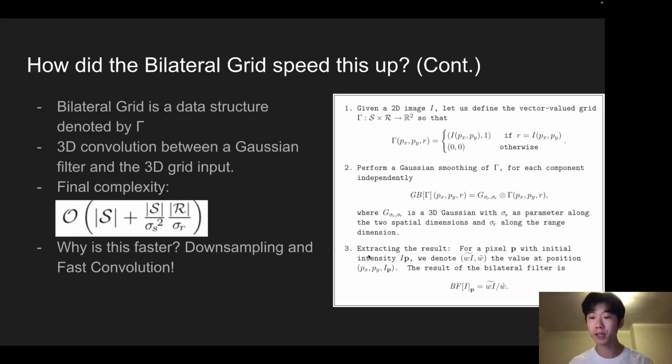Finally, in step 3, you're just performing the normalization. So for each pixel, you loop through all the pixels again, and that's just going to be the size of S again, the number of pixels again. So really, really cool.